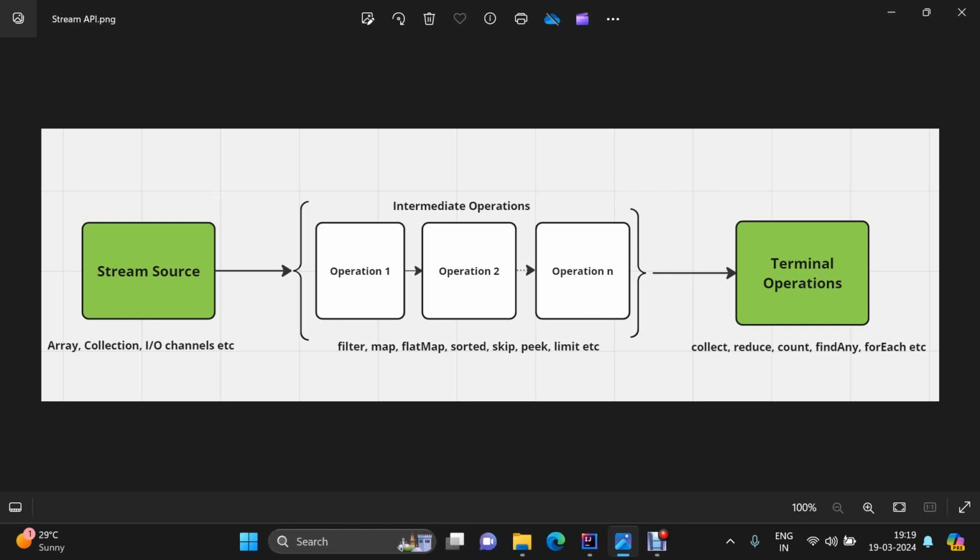Hey everyone, in continuation of our functional programming series, today we are going to discuss some of the stream operations one by one. So, this is the flow diagram from our very first video. Here we had some incoming source. It can be an array, collection, or some other input output channel giving us multiple elements.